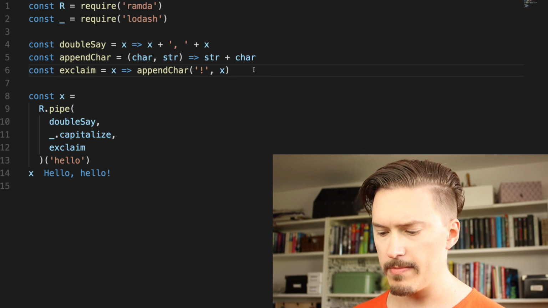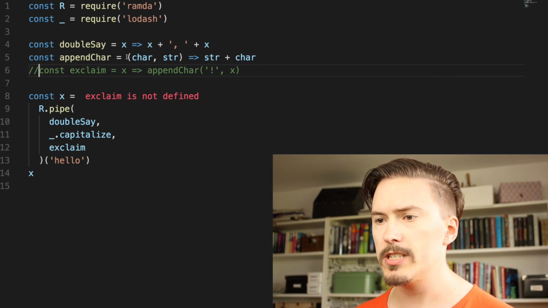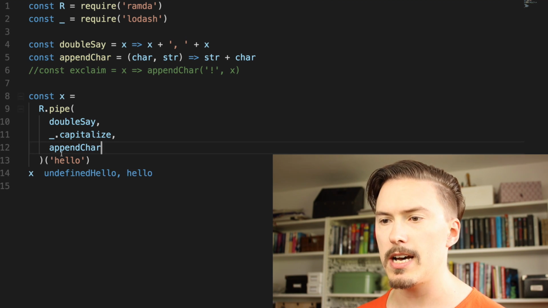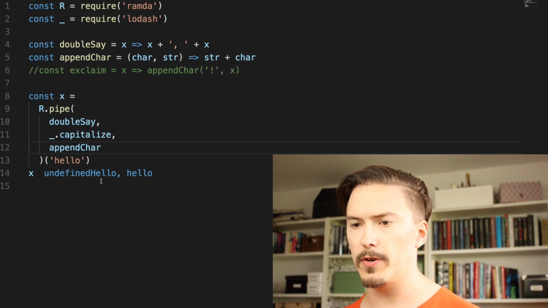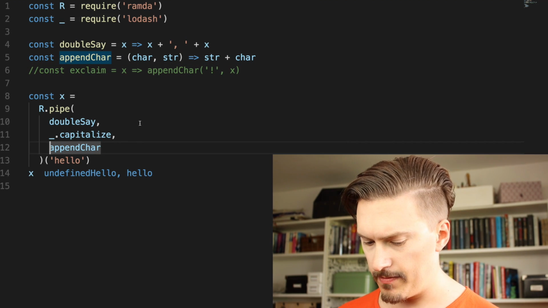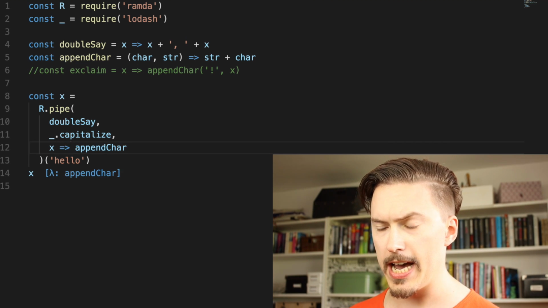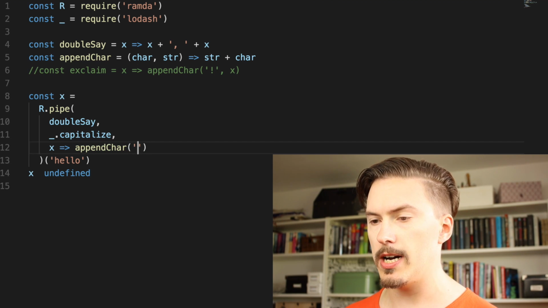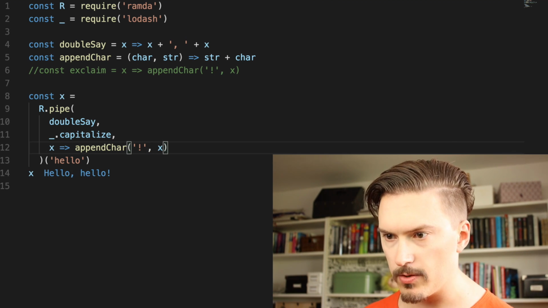And now we imagine that exclaim does no longer exist. We just have append char, which is a function that takes 2 arguments. We can't just paste that in because that becomes super weird. So how do we provide append char with this first argument? Well, this is where arrow functions come to the rescue. And I'm going to do x, and I'm going to do append char, exclamation mark, and then x. That's the way you do it.